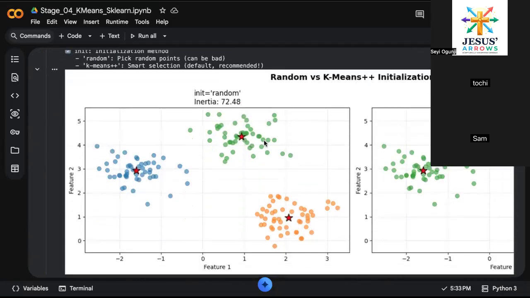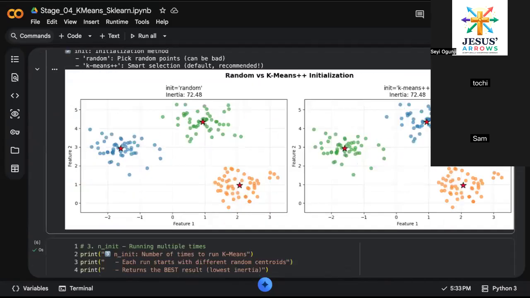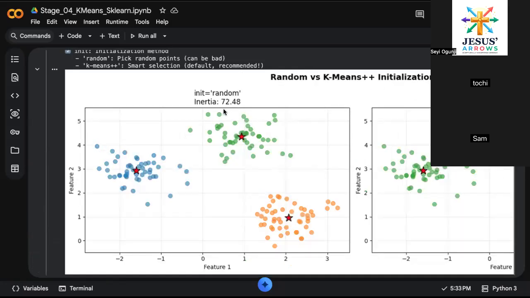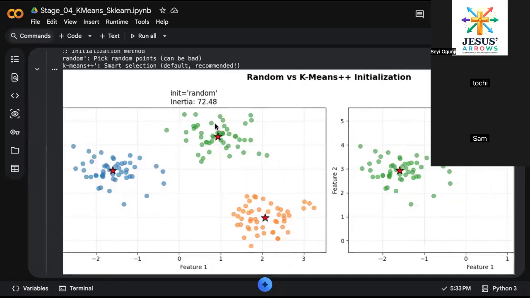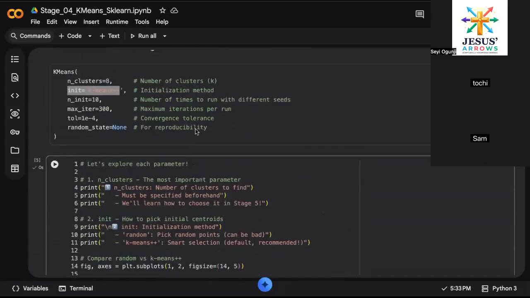Clustering. From here, apart from k-means++, you can also use init random. So you could use init k-means++, you could also use init random. Which one is preferred? K-means++ is preferred. Okay, so that's the second parameter.